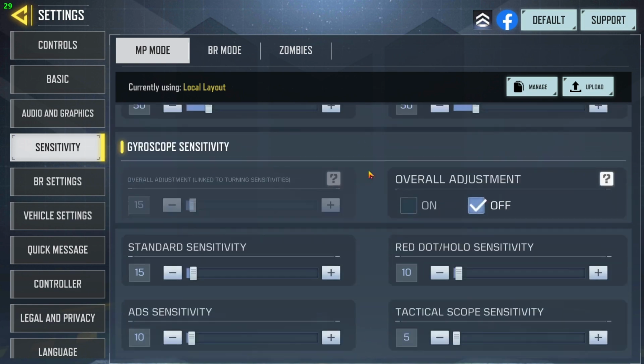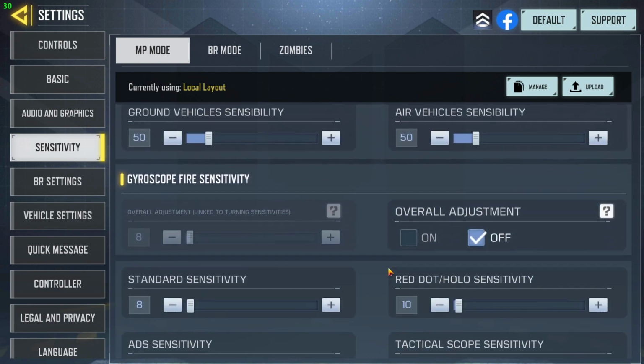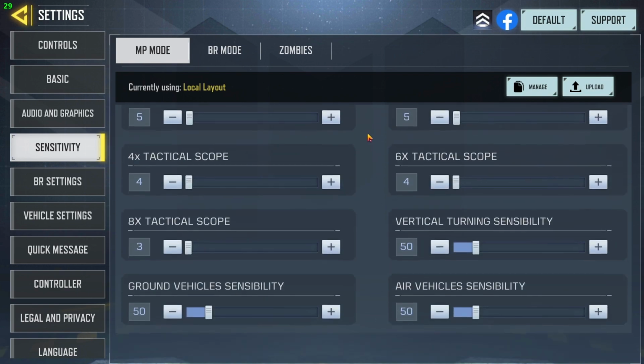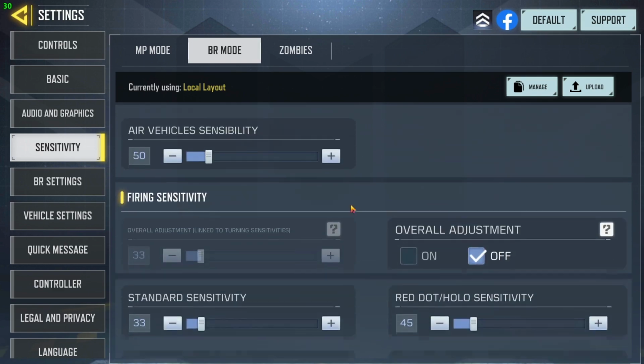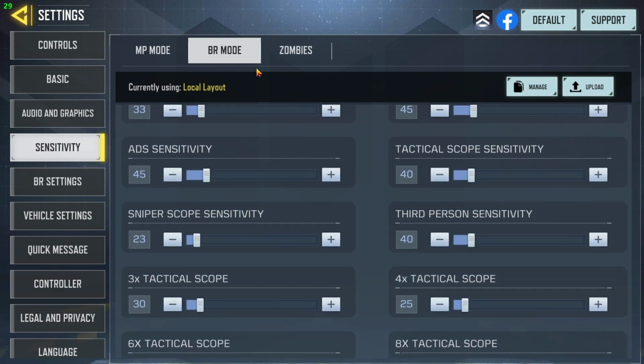Whatever the default is, whatever the emulator is downloaded with, comes with, right? All of these are default. I don't really like to change any of them. I don't think it's necessary to change any of them.